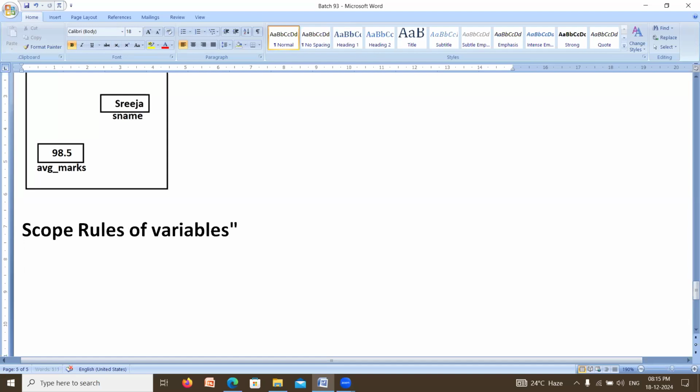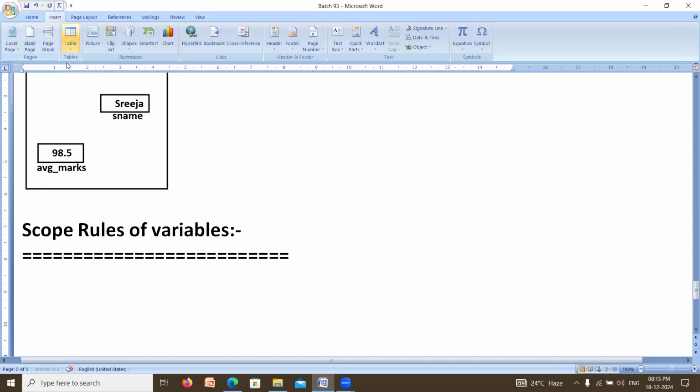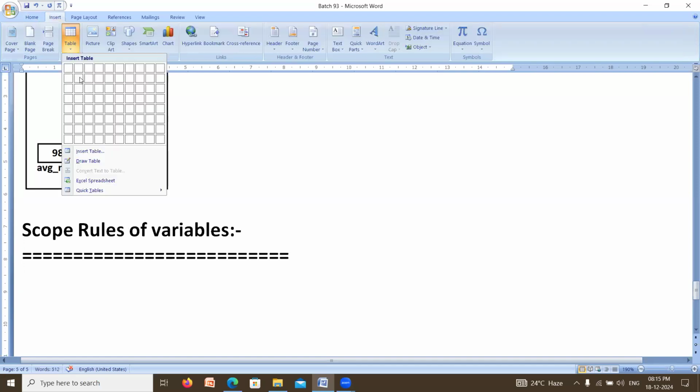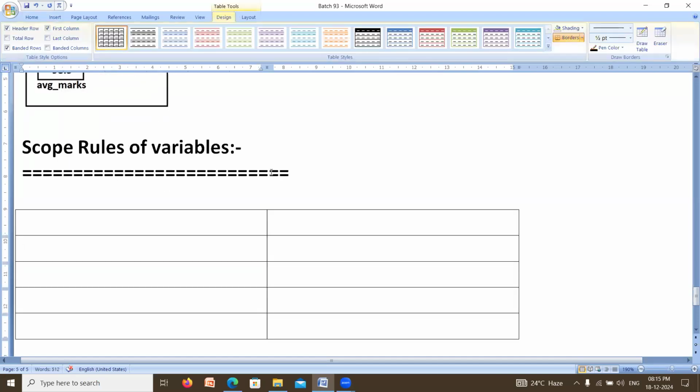What are the rules you have to follow? We need to understand very clearly. First, I will explain using a table. I am taking a table which has 2 columns. First, here I am going to write valid variable names. Here I am going to explain invalid variable names.